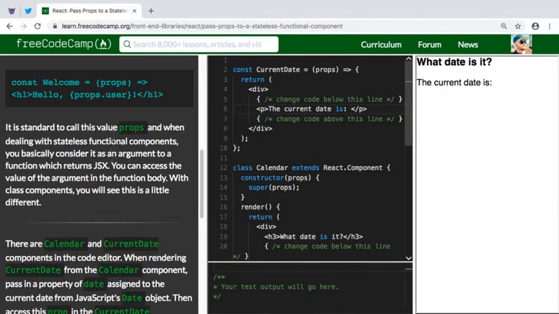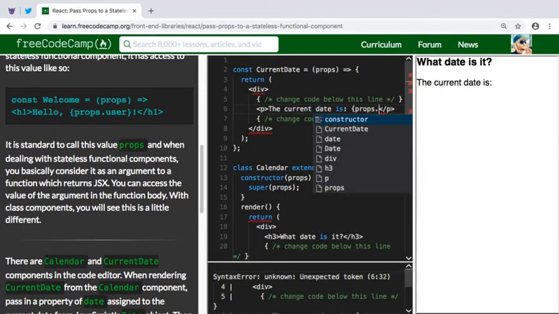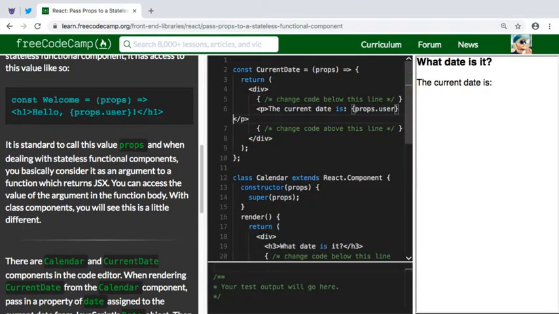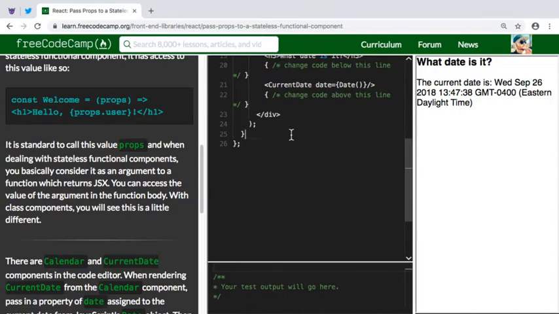And then because this is JavaScript and not like HTML, wrap it so that it's not user, it's date. It's the current date.